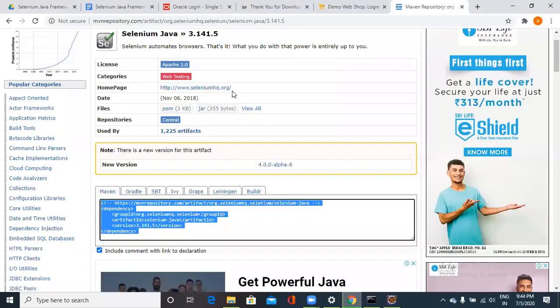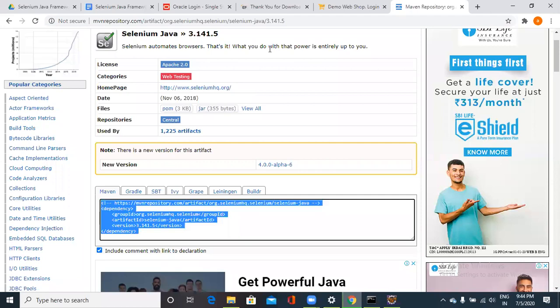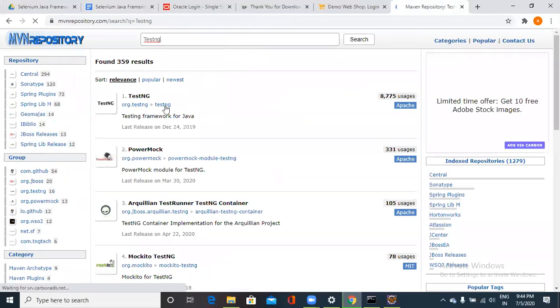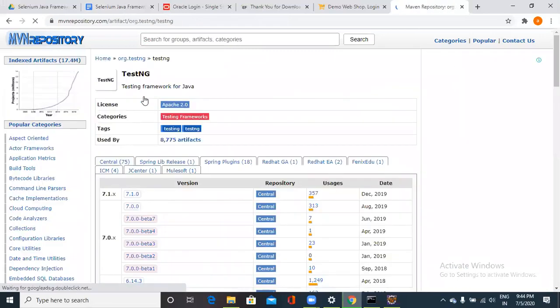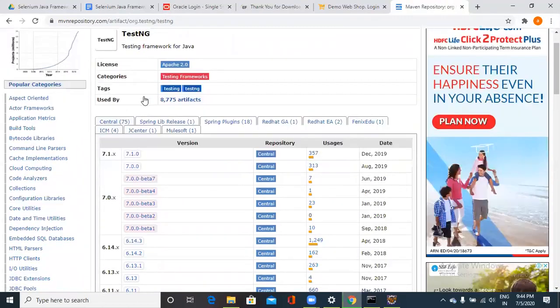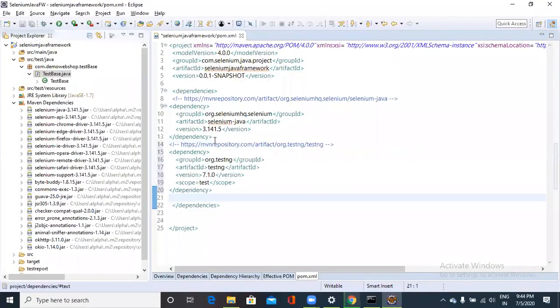I'll be adding a couple more things. What is the next one? TestNG also. Come here, go there, TestNG. Open TestNG here. This is for unit testing. If you want to use different kinds of annotations at the framework level, you have to use this. You can take the latest version, no issues, 7.1.0. Click on this, copy the dependency, and save it.